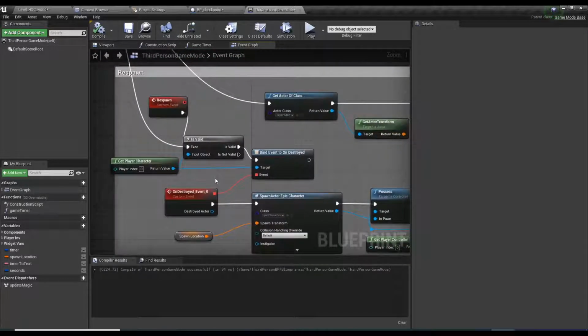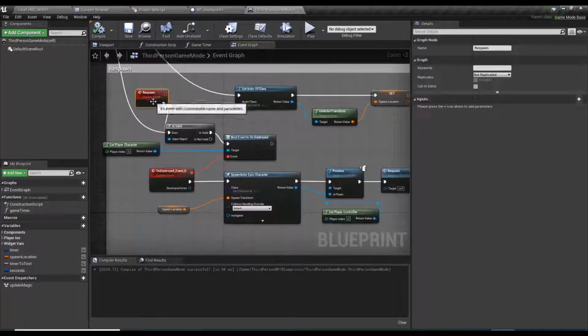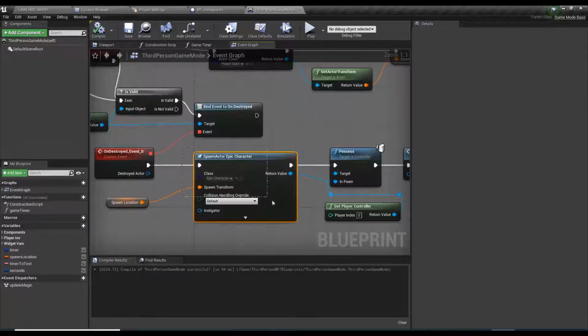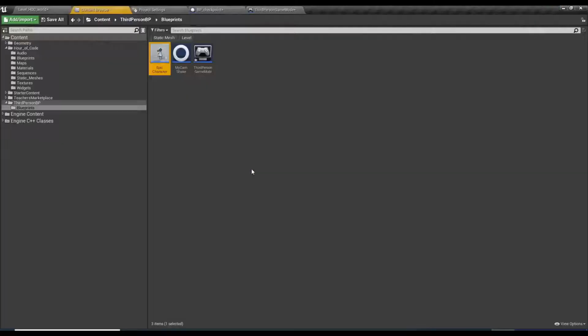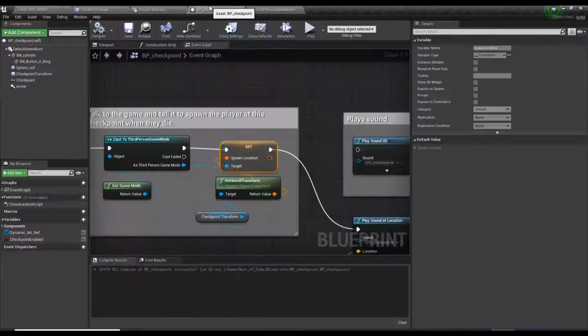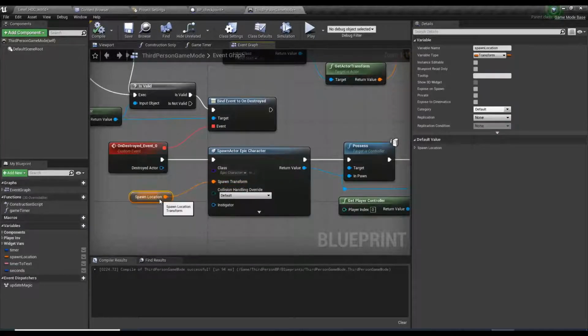So the player jumps off an island, falls down, and then the game respawns the player. That's what this spawn actor right here is. This spawn actor can spawn any actors you want, any blueprint actors. So if I click this browse, it's just going to spawn the player character again. It's going to respawn him, and it's going to spawn him at this transform. So it's asking for a location basically.